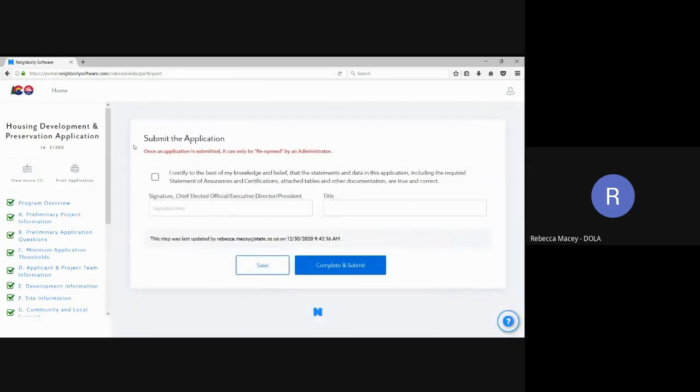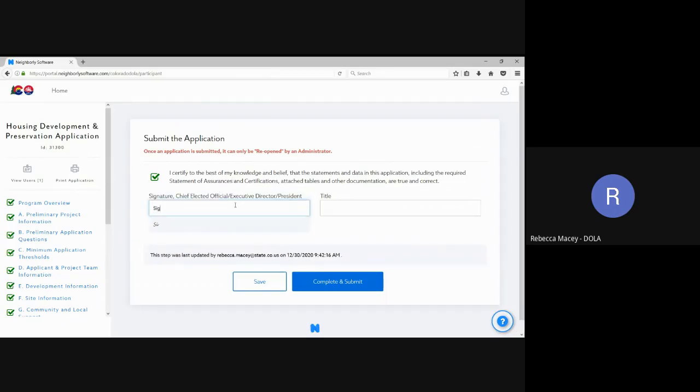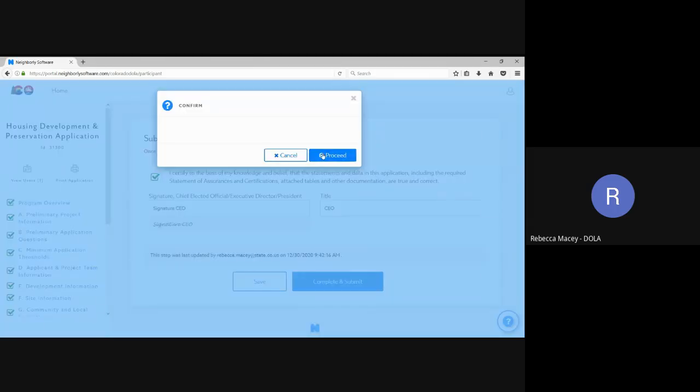So finally, you're ready to submit the application. You'll check that you've certified everything is true and valid. Have the signature ready, the title, and then you have the option to complete and submit, and then you will be done.